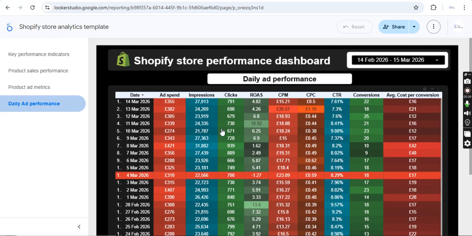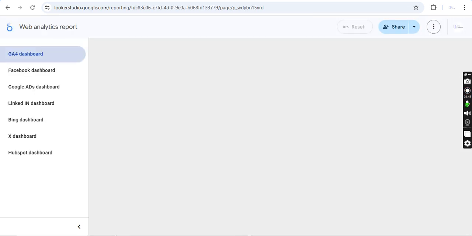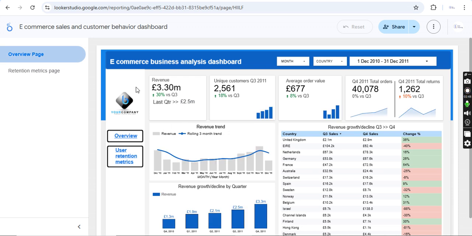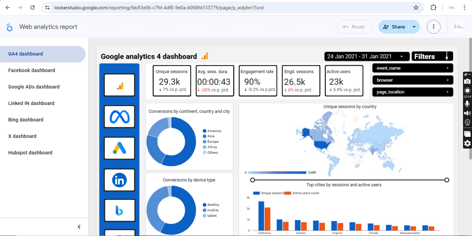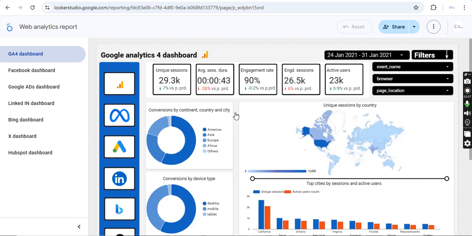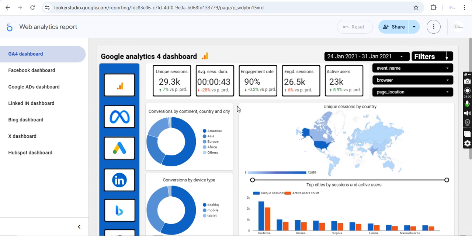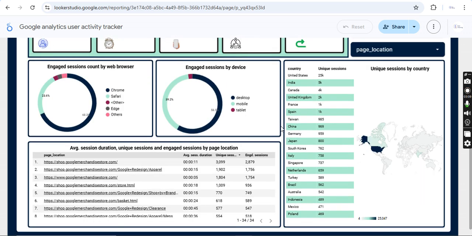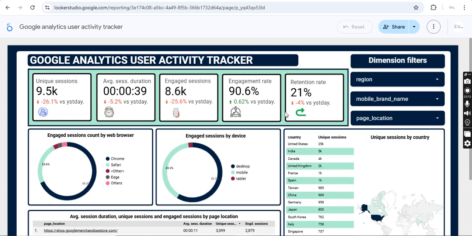Now these are other dashboards. In real time, we'll also be able to track daily performance, daily ad performance, CPM, impressions, clicks, ROAS, average cost per conversion, and much more. And these are e-commerce dashboards as well that we can use. And these are Google Analytics dashboards. This way you can understand customer behavior on the website. You can understand engagement. You can understand average session duration, and much more. This is a Google Analytics 4 dashboard we can use for your project.